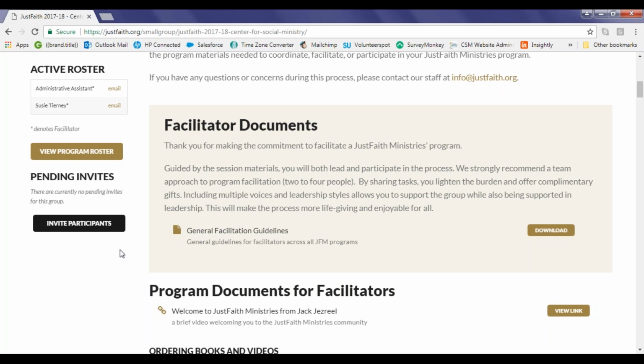Number one, it will create a roster for you. As people create their own accounts, it actually will create the roster for you. Number two, it lets us know who is in the groups and who is taking JustFaith across the country. That's really important information for us.